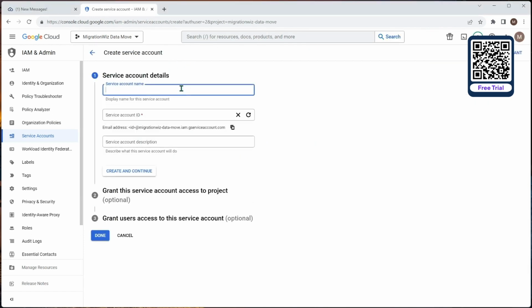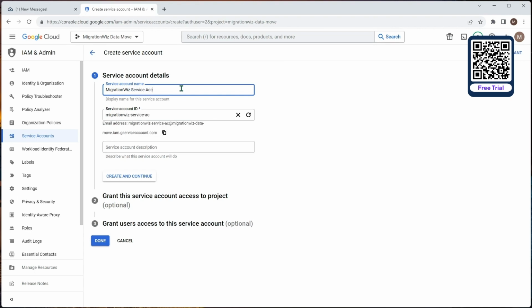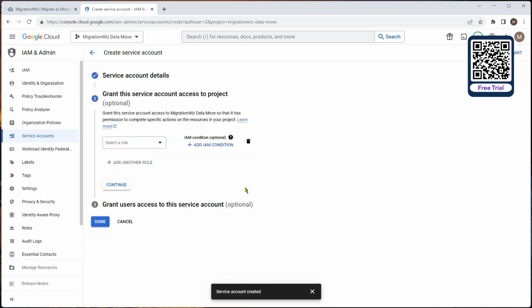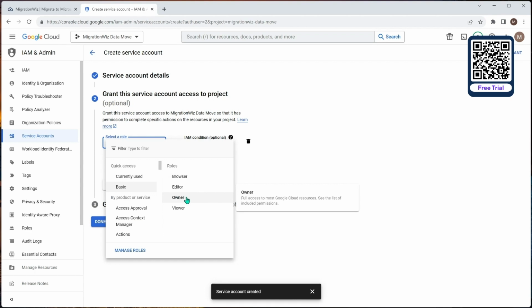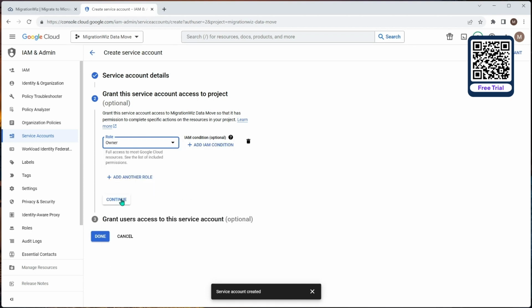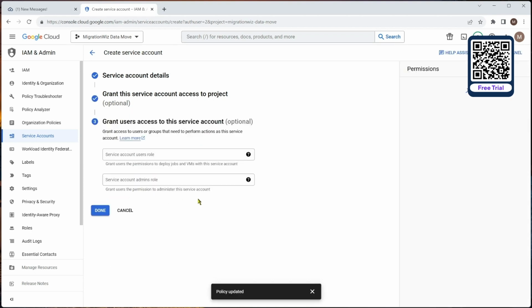We're going to give it a name. We'll just call this one MigrationWiz service account. And that will create that ID for us there, which is good. We don't have to put a description. That's fine. We just say create and continue. And for the selection of roles, we're going to select owner. Continue with that. And from here, just hit done. We're not interested in these items.